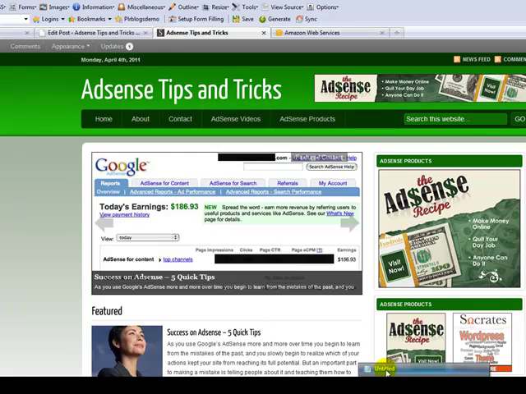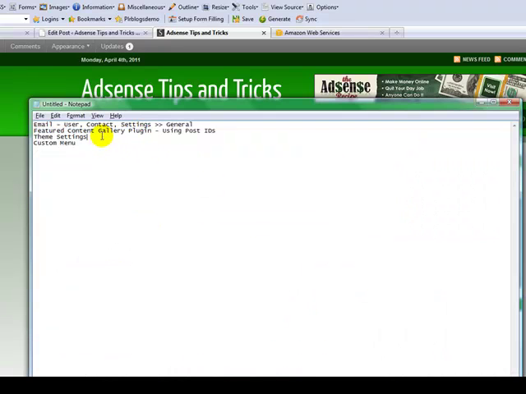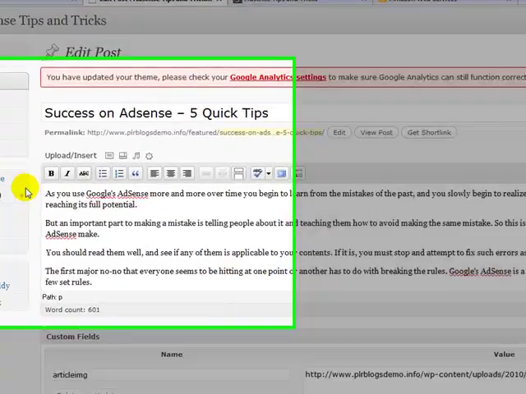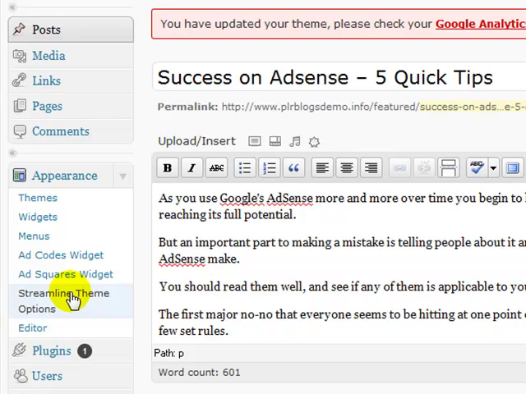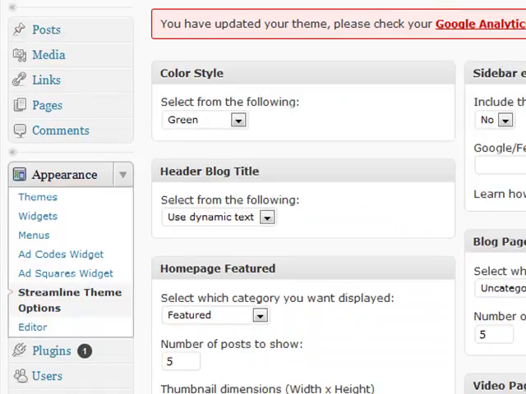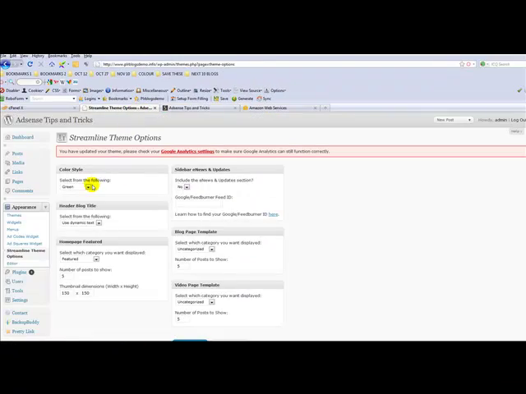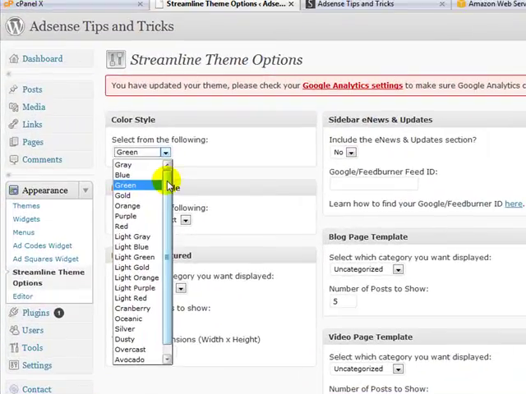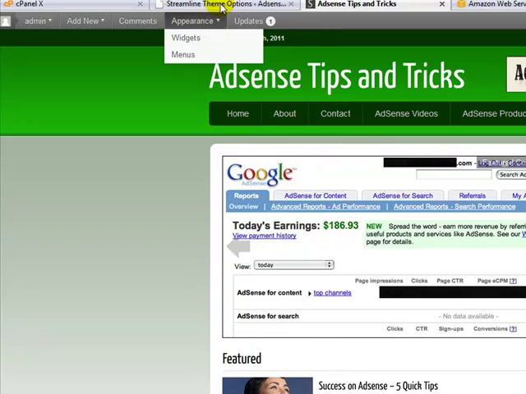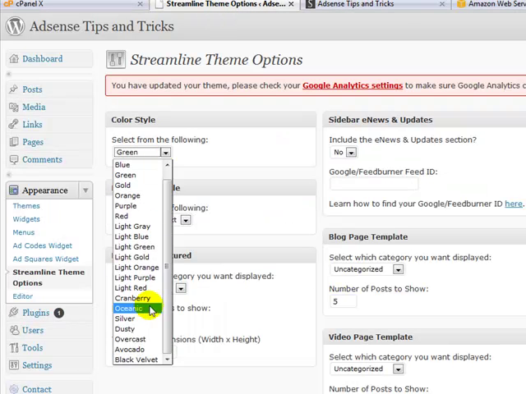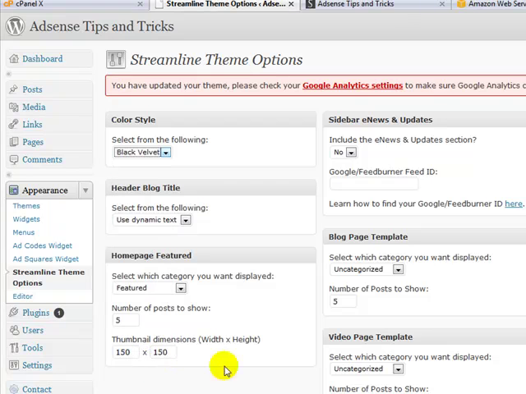Right, so what else did I want to talk about? Theme settings. Okay, let's go into the theme. You could do that by clicking on Appearance and Streamline Theme Options. So there are 21 different color styles, if you will, or color schemes. For example, if you didn't want the AdSense blog to have the green, it's currently got the green theme, and you wanted to use, say, black velvet, as I called it.